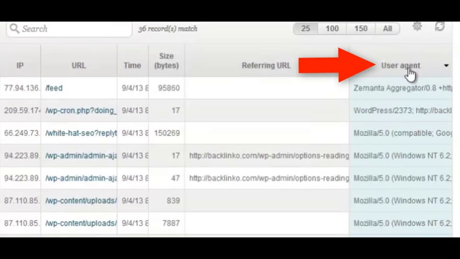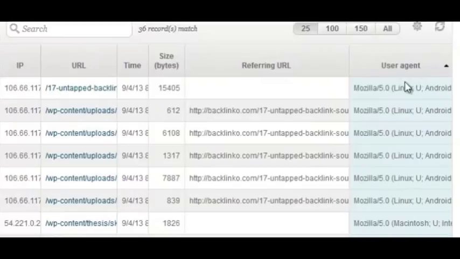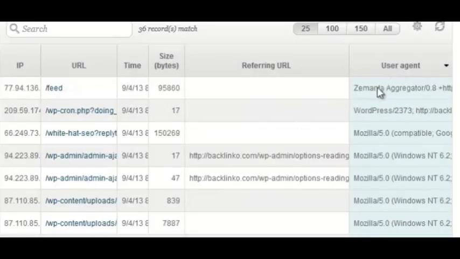And then under user agent, you want to sort this, okay? Because typically most users to your site are just people. So these user agents will be browsers like Mozilla and Chrome. So you want to sort and see, in this case, the Manta aggregator is a bot, okay? And maybe some other bots.